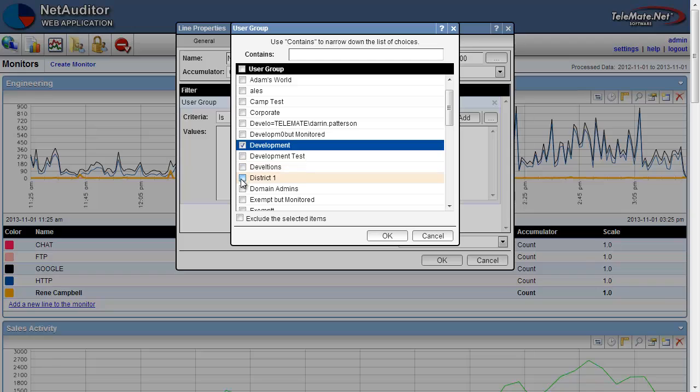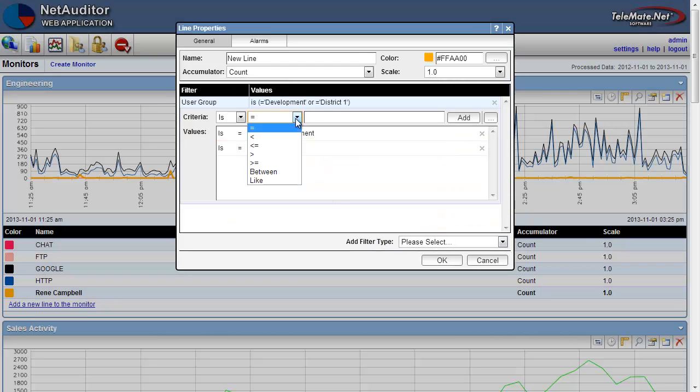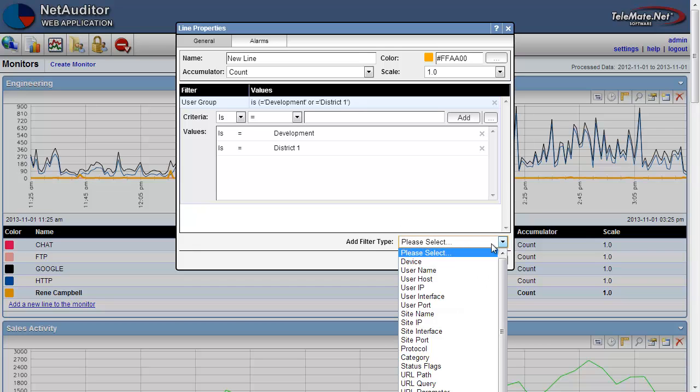So we can select a couple of groups. We might want to exclude these groups and pull in all the ones that aren't checked off. We use inclusive, exclusive, expression-based logic with all of our filters. And when I add that user group option, it goes away from the list and we're left with everything else. So I can get more granular.